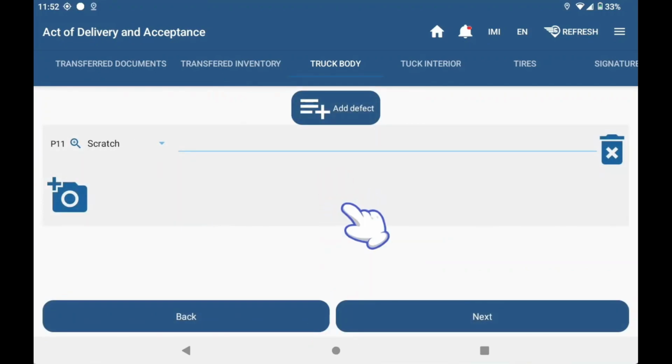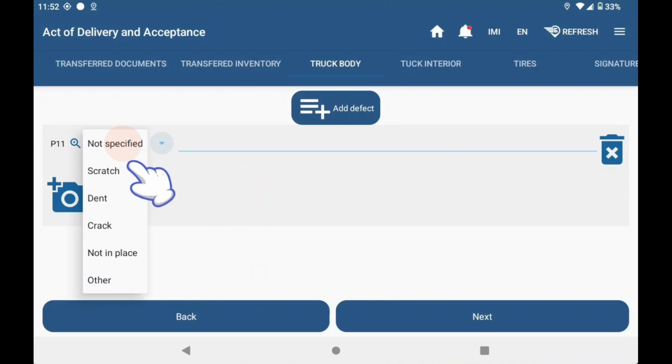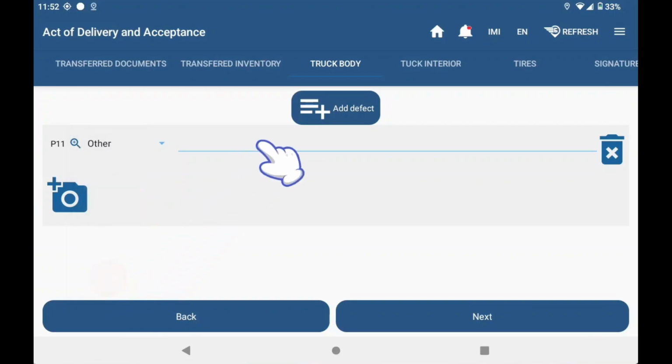At this point, you will need to describe the defect in more detail. You can begin that by specifying the type of defect by clicking here. Select the option that fits, or if you can't find a fitting one, select Other. Regardless what you selected, you will be given an option to add a comment. You can do that by clicking here.